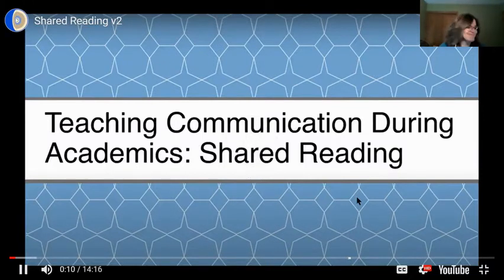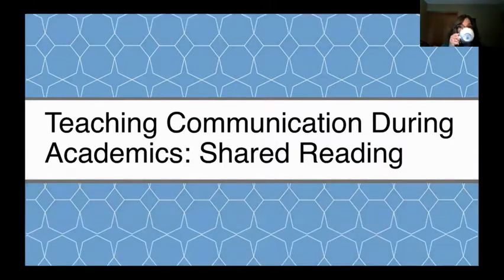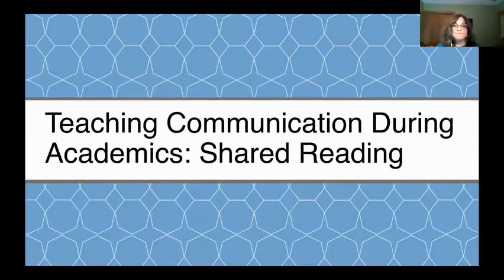This module, Teaching Communication During Academics, Shared Reading, discusses how to support interaction and teach communication during a common academic routine called shared reading. Project Core is being conducted by the Center for Literacy and Disability Studies, a unit in the Allied Health Sciences Department at the University of North Carolina at Chapel Hill.